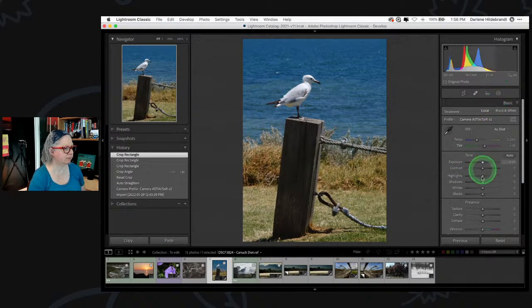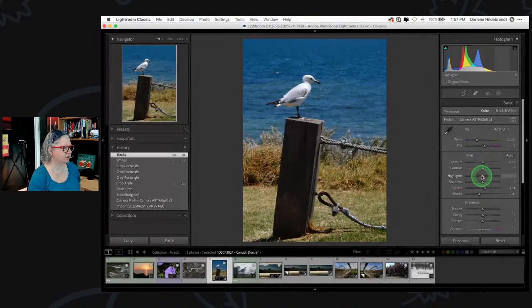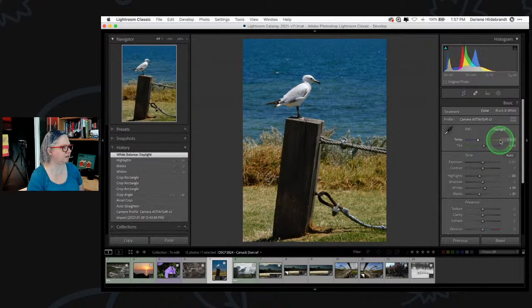Now let's see what happens. We shift double click on both of those. I'm going to check the highlights for clipping. Make sure I have highlights in the bird. Color balance looks okay. Maybe let's try daylight.